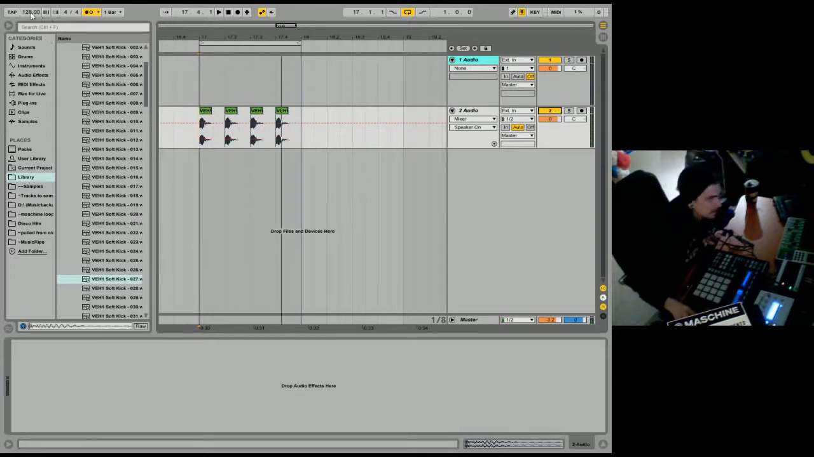You can slow it down, you can speed it up. Right, in Ableton it keeps it all together. So we'll keep it at 128. And we'll leave it at 1 bar. So we have that.